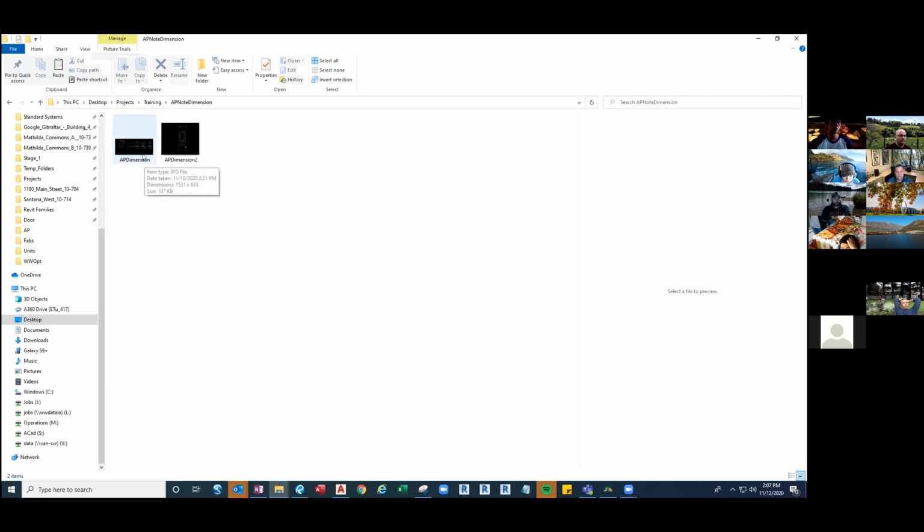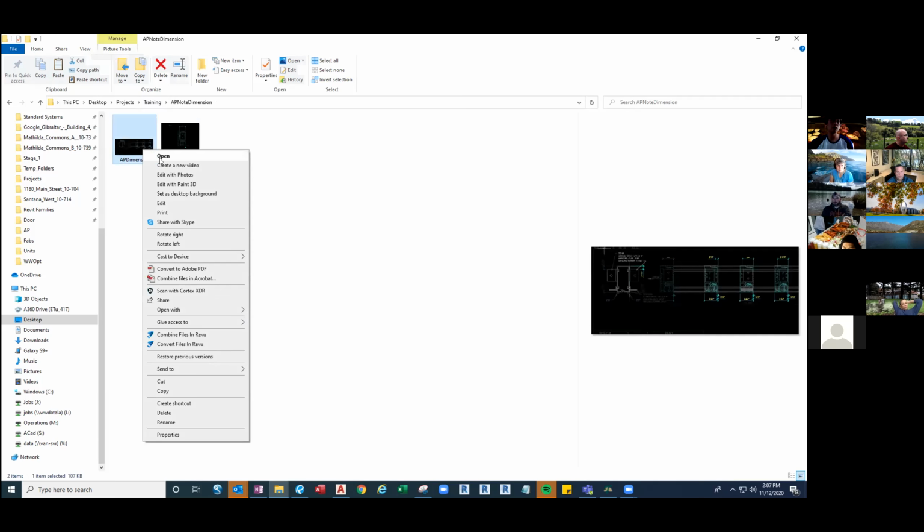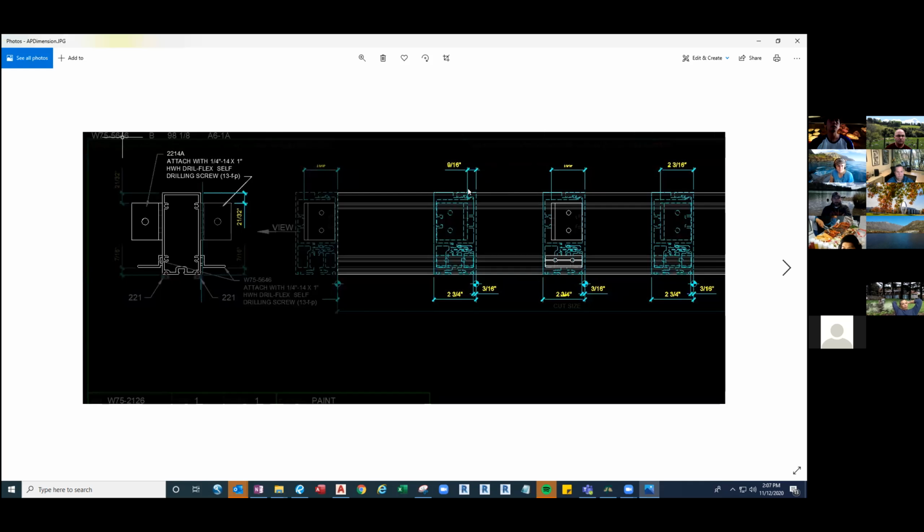AP note dimensioner. So I'm sure this is pretty common. I'm sure checkers have seen it. We've seen it where you have a string of AP pictures and then you notice that there's one where the dimensions, the scale is off, right?